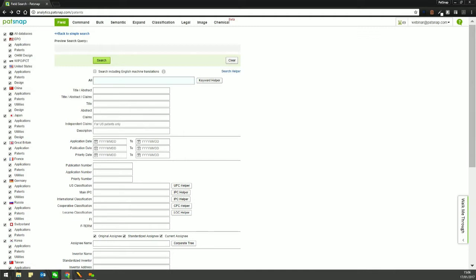Something that I want to go over a little bit, just to show you a little bit around our capabilities in terms of what we can do with queries. Now, this area, like I said, the field search, is one of many different kinds of searches. So we also have command search, bulk search, semantic, expand search. These 4 or 5 main different areas that you can see up here, I would say, are some of the best capabilities of PatSnap when you're searching for basic patents. But today, I'm going to stick mainly in this area. I do want to show off a little bit about semantic and expand, but I'll do that a little bit later on.